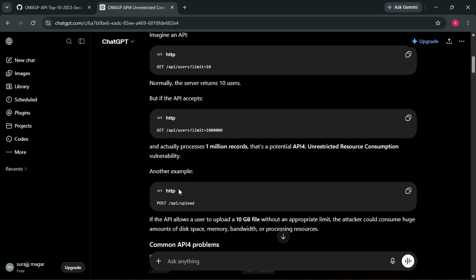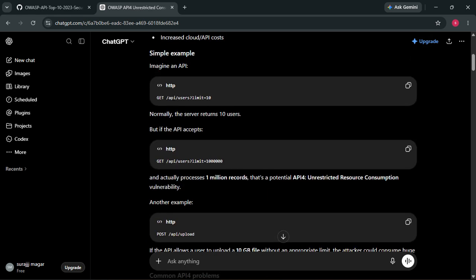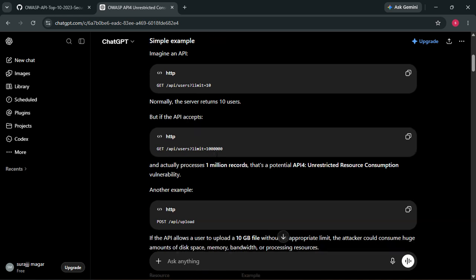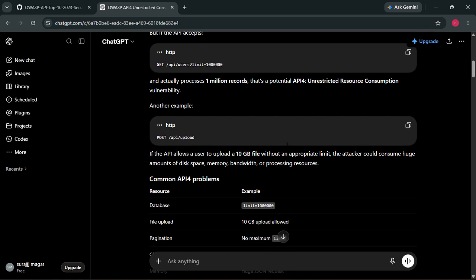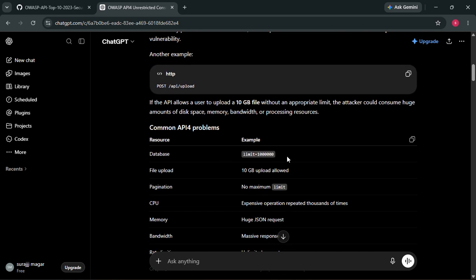So here is the example. If we use the GET method to access up to 10 users, the server returns 10 users. This is the limit. But if we change the user limit to 100, or 10,000, or 1 million, and the server fetches those records, that is unrestricted resource consumption. Similarly, there is another example, the upload, that I already mentioned before.